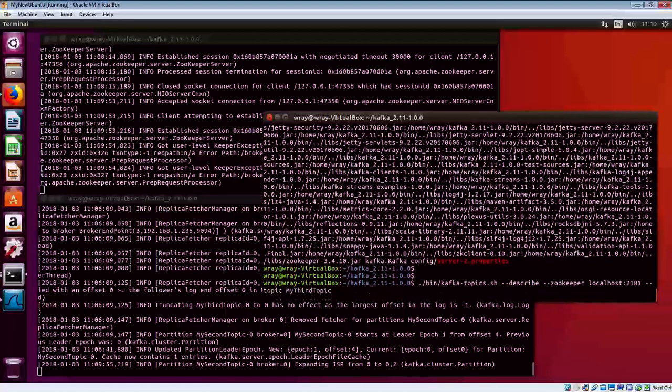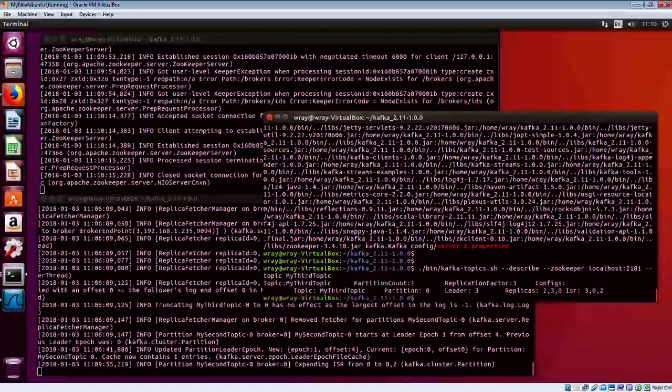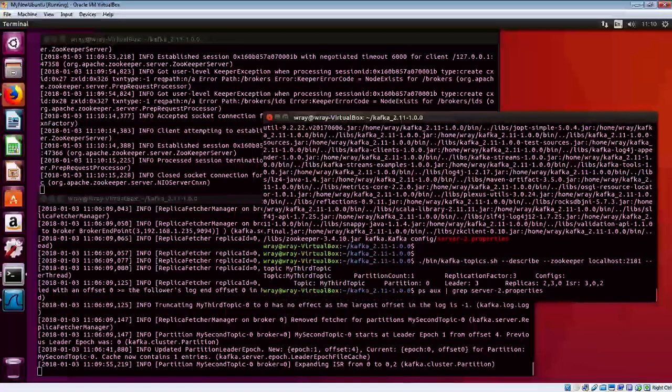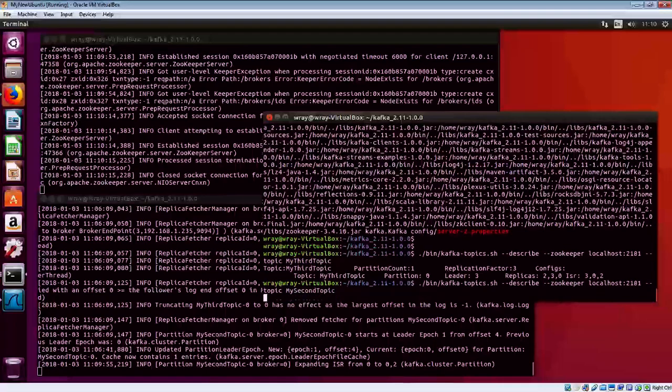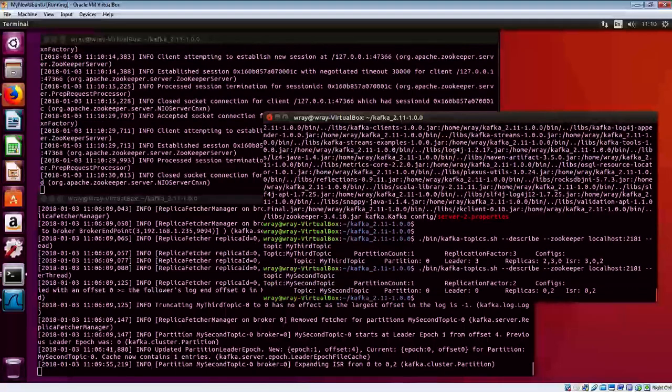Right, let's see if that's had any impact on our topics. There's the third topic. So the leader is 3. Replication is 2, 3 and 0. So that doesn't seem to have changed. And if we have a look back against, I think it's the next one above that. There it is, my second topic. We have a look in there. That was 0 before and it's now on 2. So we know where the leaders are.